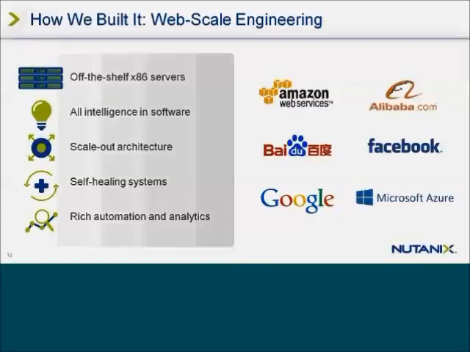Now, take a second and think about the last time Facebook took down their services for maintenance. I can't think of one. These systems use extensive automation and rich analytics. In the average data center, you have one admin managing 200 to 400 servers. Now think about a web scale world, where you can have one admin managing 20,000 servers. This is possible because the system is fully automated.